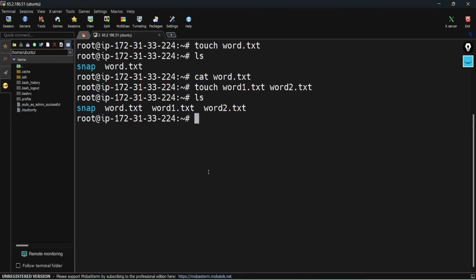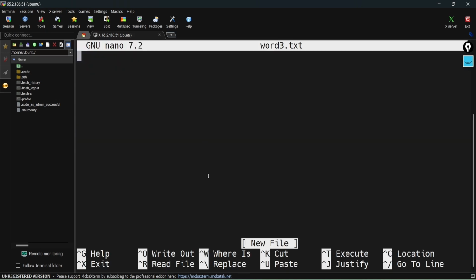Now the second, as I mentioned, is nano. In the case of nano, what will happen? I'll use nano and say I want to create word3.txt. As you hit enter, the file will be created, but it will not be saved. You'll be inside this .txt file. Hit enter. See, you are inside word.txt. Now it will ask you to insert any data. So you have to insert data as it is.